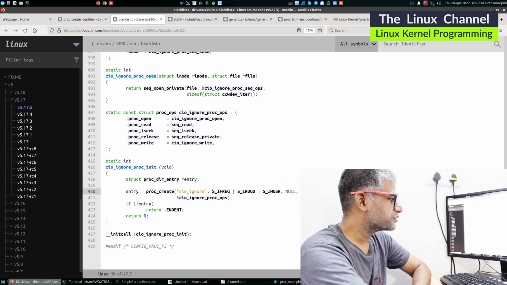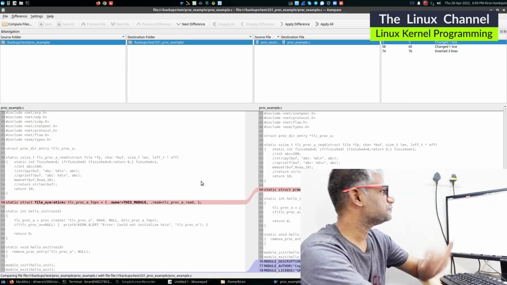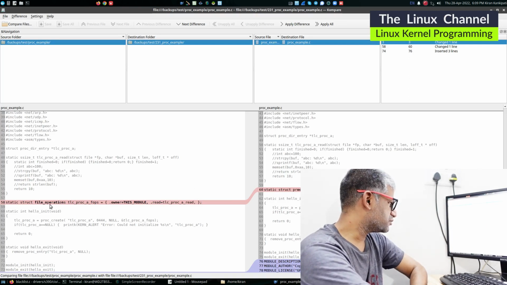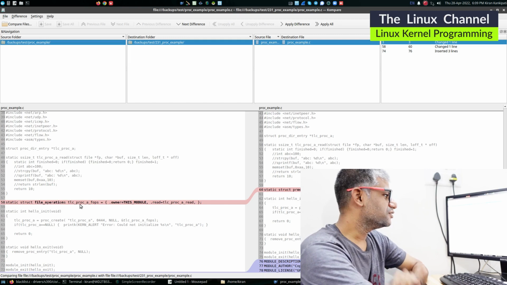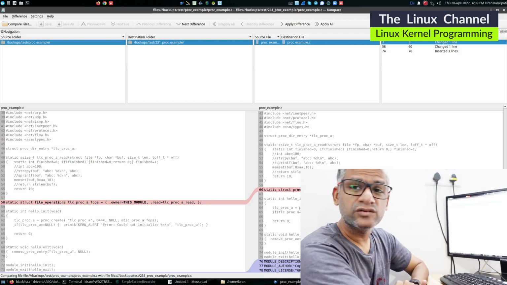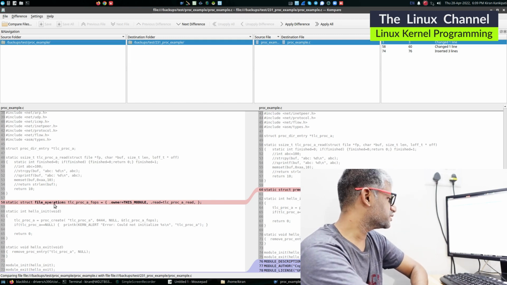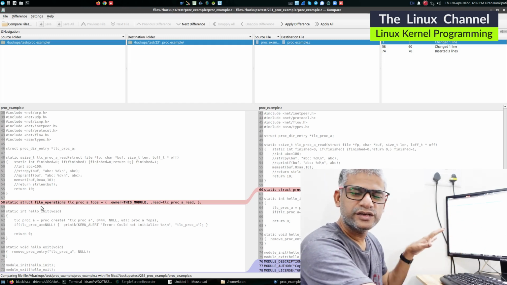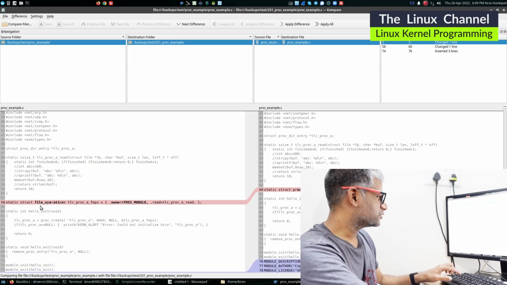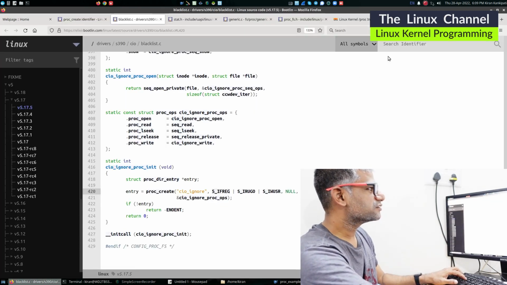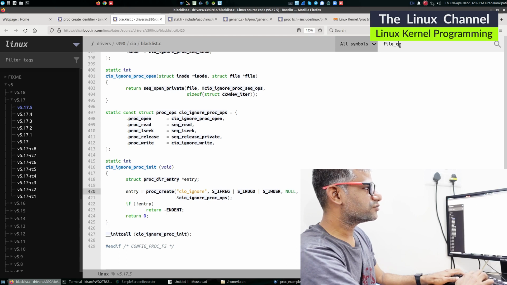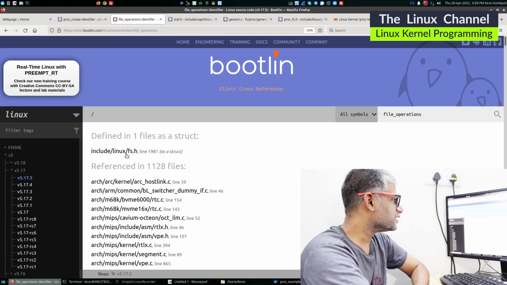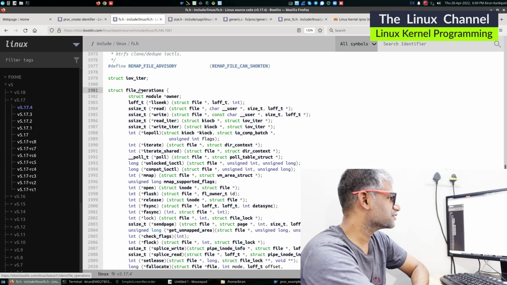So as an example, see, I did this compare. In this compare, you have this struct file operations data structure, which is replaced with this proc underscore ops data structure. So what we can do is check if this data structure still exists in this modern Linux kernel. So this is file operations. Let's search file underscore operations in the kernel source and see if such a data structure is still there.